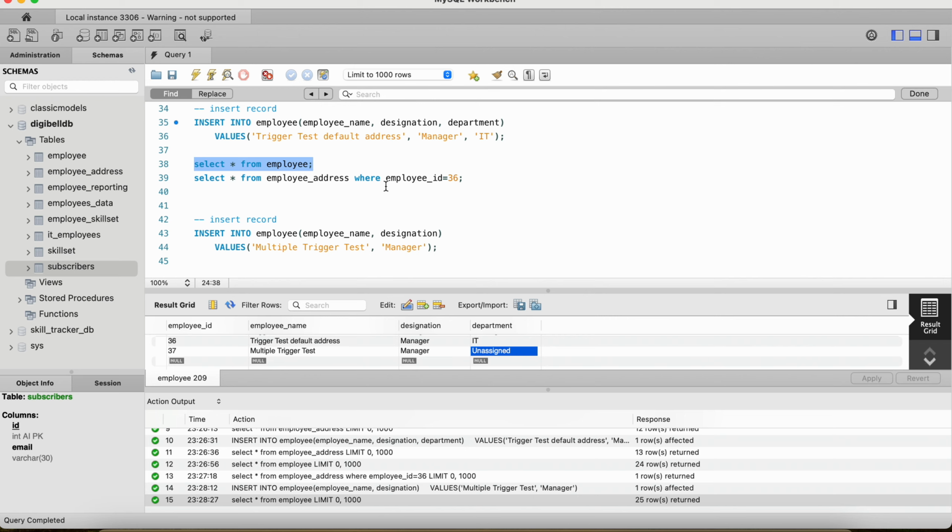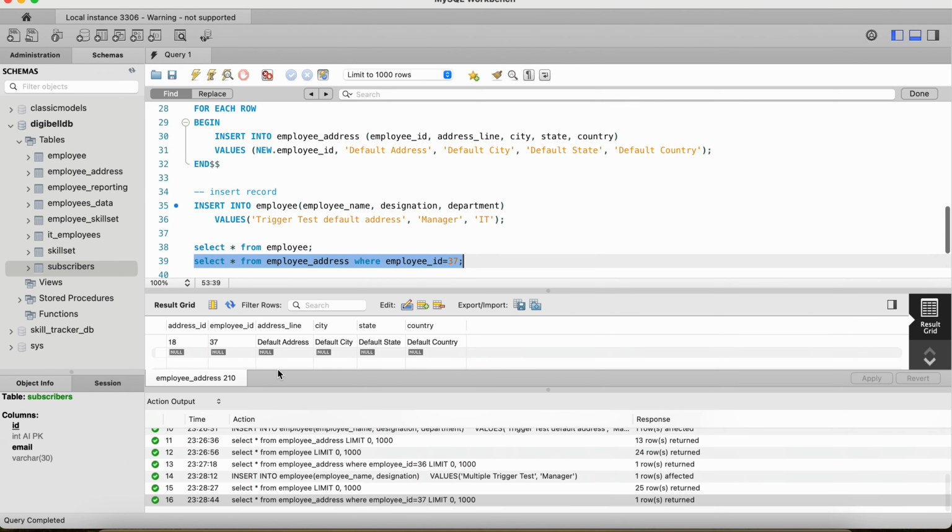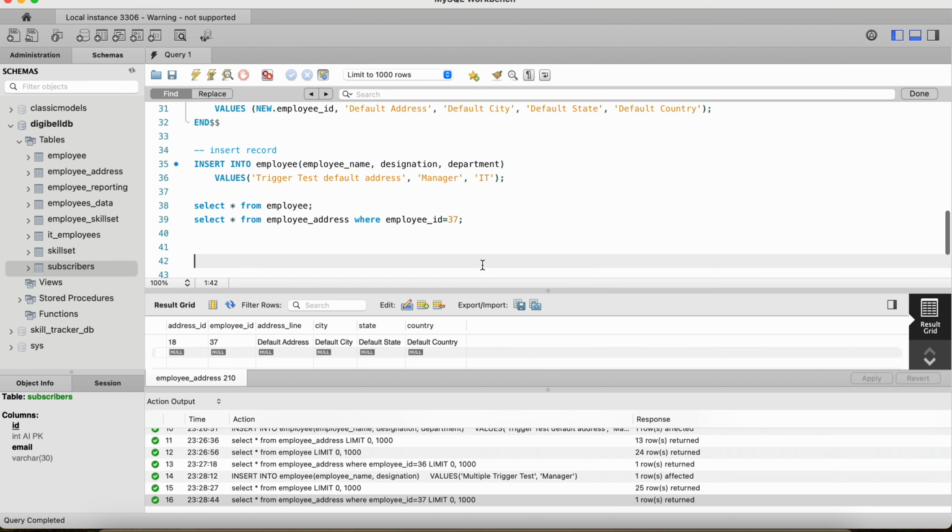The first trigger worked as expected, and as the employee ID is 37, I'll try to fetch the record of 37 here. The default address, default city, default state, and default country were also populated. What happens is that on a single table you can have multiple triggers. That's what this proved. Multiple triggers can be a combination of anything: before inserting, after inserting, before updating, after updating, before deleting, and after deleting a record. So multiple triggers on a single table are also possible.